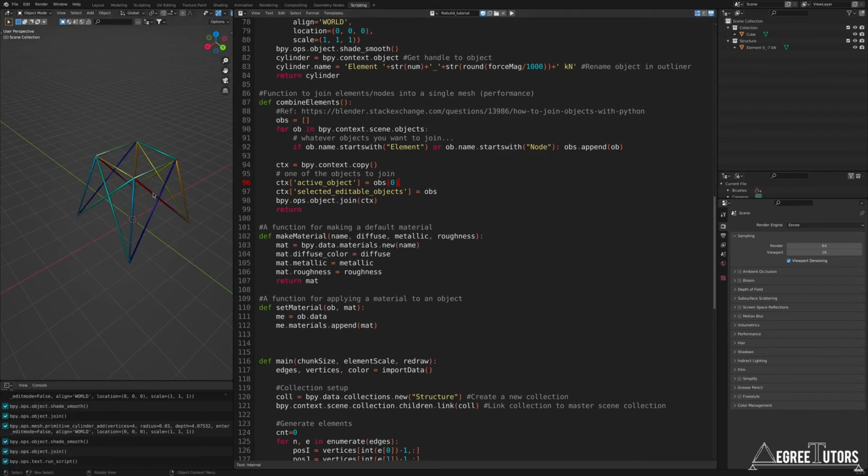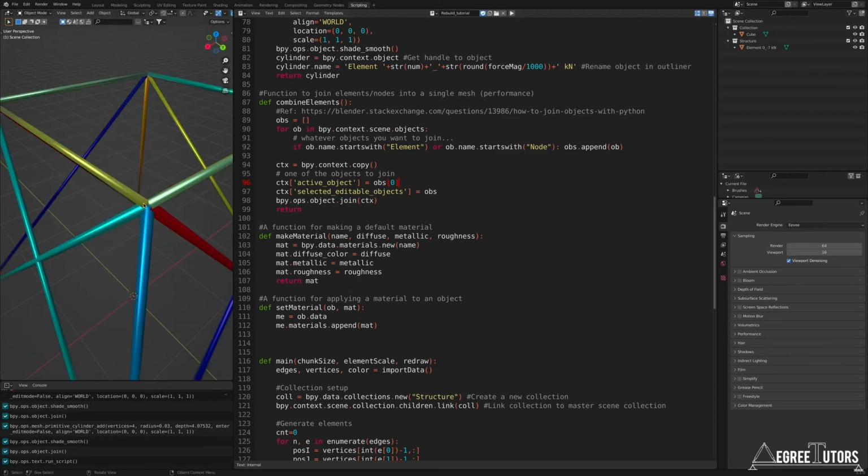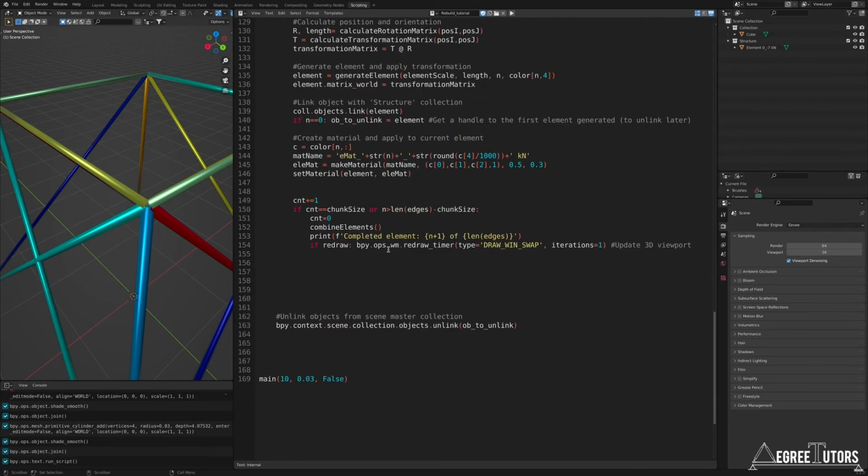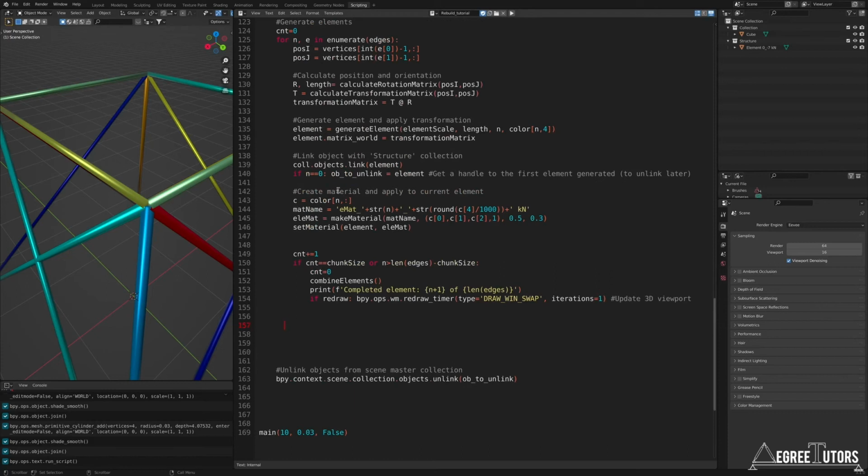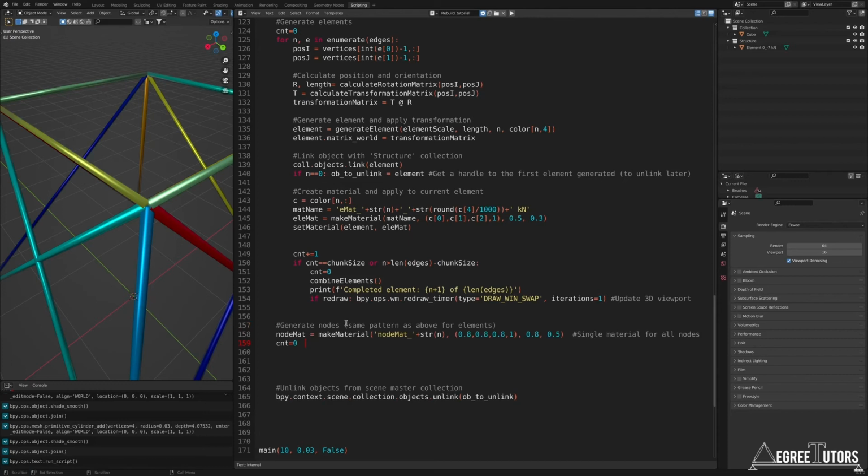Last thing to do is just generate some nodes. So we've got some nice spheres on each node. The logic here is going to follow pretty closely the logic for generating our elements. So we're going to come down outside of our for loop that we use to generate each of our elements, and we're going to generate our nodes. I'll define a node material. The nodes can all have the exact same material. We don't need individual materials for each node. So we'll call our make material function again. We will give it a name. We'll just give it a gray value, and we'll set a metallic and a roughness value. They can be whatever you want. You can play around with those.